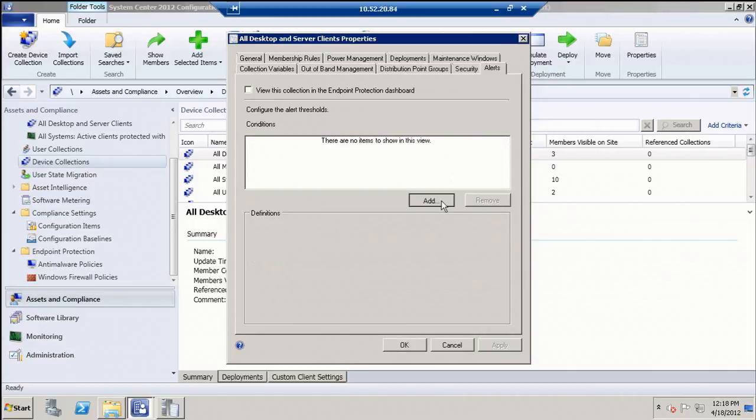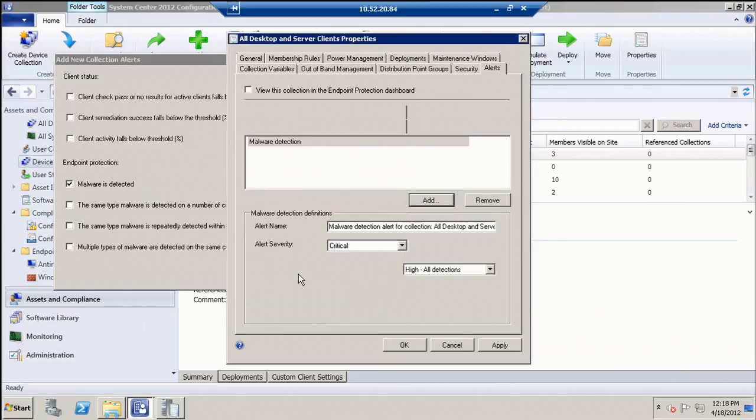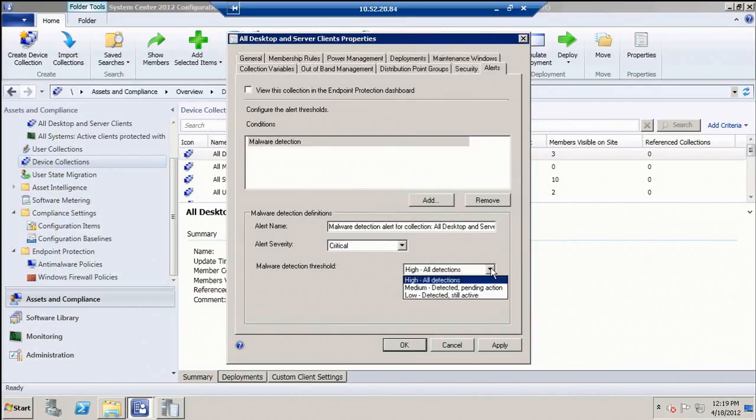You click Add here. We're just going to do a simple malware is detected event. And we're going to set the detection to medium. We have the option here of high, medium, or low. High means you're going to get every detection, which could be a lot. Fun for the test lab, but probably not great for production. Medium is detected, but you need to do something. That's probably the right level, because those ones are going to tell you, hey, you just got malware that requires Defender Offline Scan. You may want to go look at that. So we're going to do that, and just click OK here.